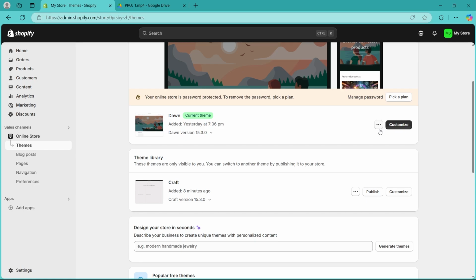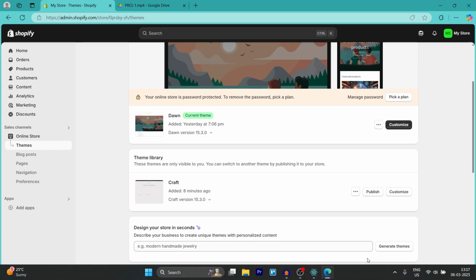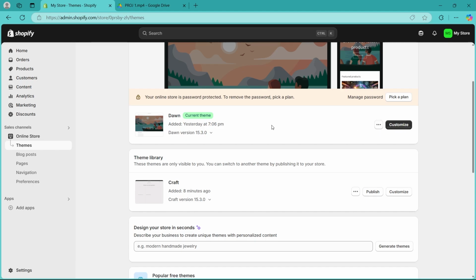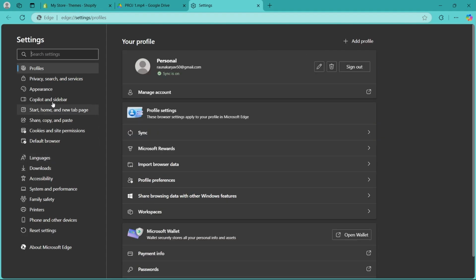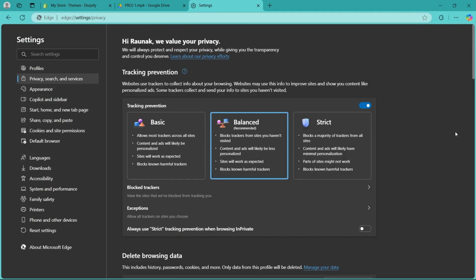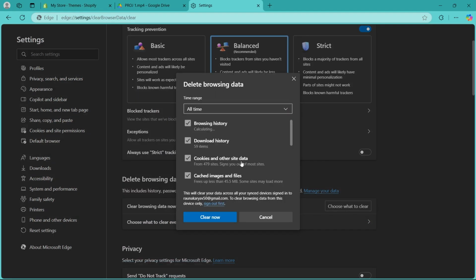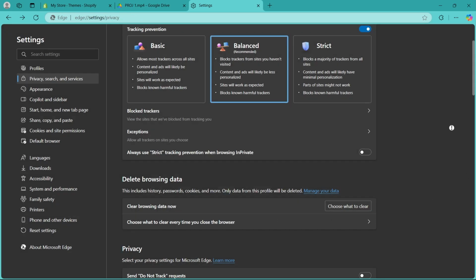Now, seventh way to fix this problem is checking for Shopify storefront. You can clear your browser cache and try loading the store in incognito mode. Simply click on three dotted icon at the top right, click on settings, then navigate to privacy search and services, scroll down, then click on choose what to clear. Here, you'll have to choose to clear the cookies and other site data. Make sure you tick this box and click on clear now, and that could also fix the problem.